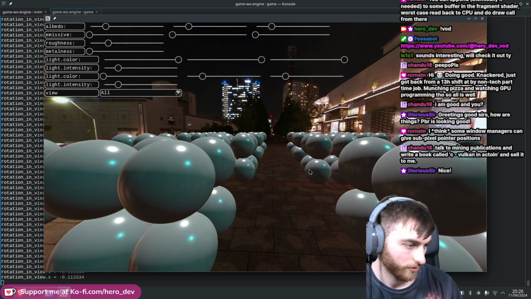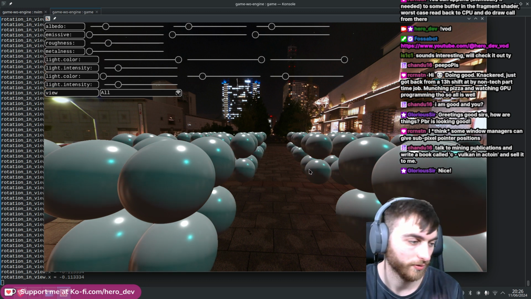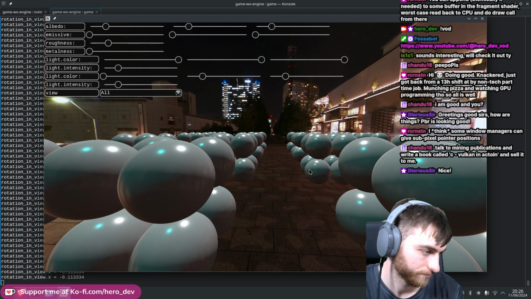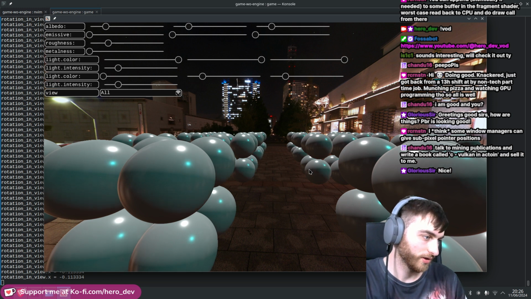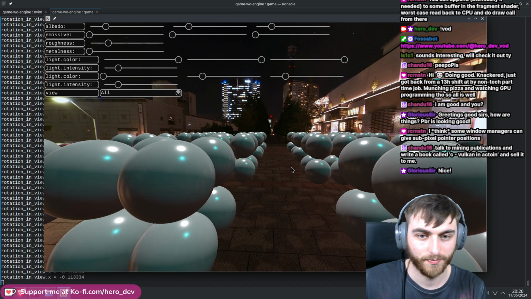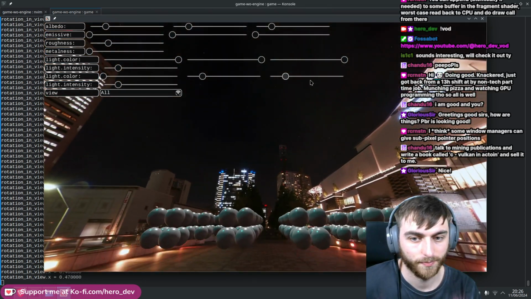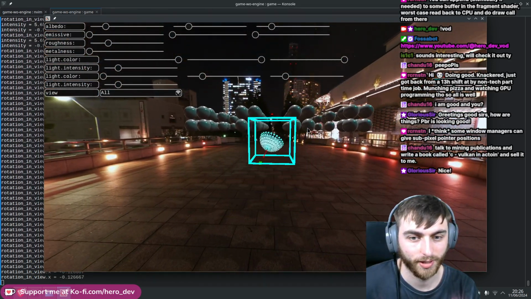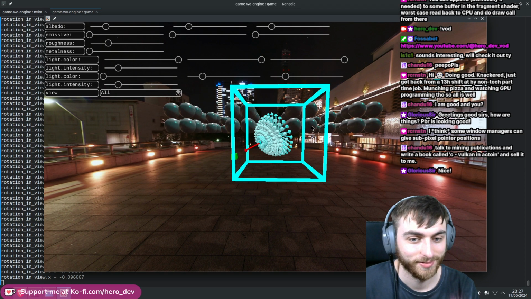You think some window managers have sub-pixel positions? Huh. I've never seen that. Talk to Manning publications and write a book called Vulkan in Action and sell it to me. I don't know. Problem is, doing a book on Vulkan is probably going to be terrible, because Vulkan is so complicated, you're probably not going to help anyone who wants to read your book. Basically.